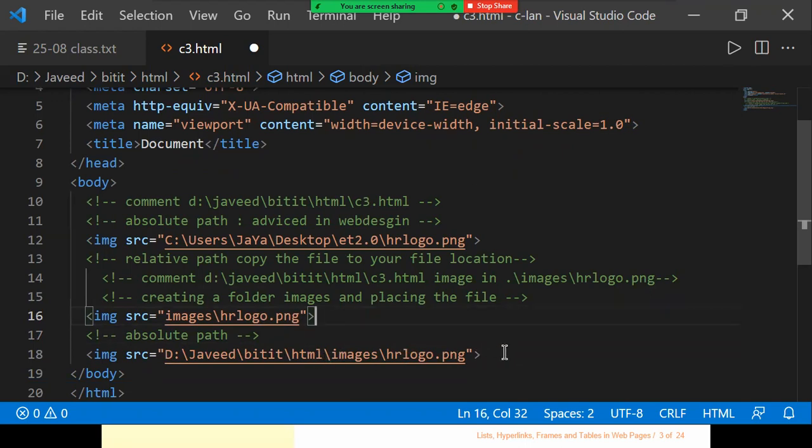Now remember, the absolute path is not advised in the case of web designing. Why is it not advised? Simple reason. Today you are developing it on your local machine, that is in your own machine. Tomorrow you'll be moving all these files to the server. When I move this to the server and I'm using the absolute path, this path and that path will be different. So you will not be in a position to display the images. So it's always better not to use the absolute path in web designing. So this method is not advised.